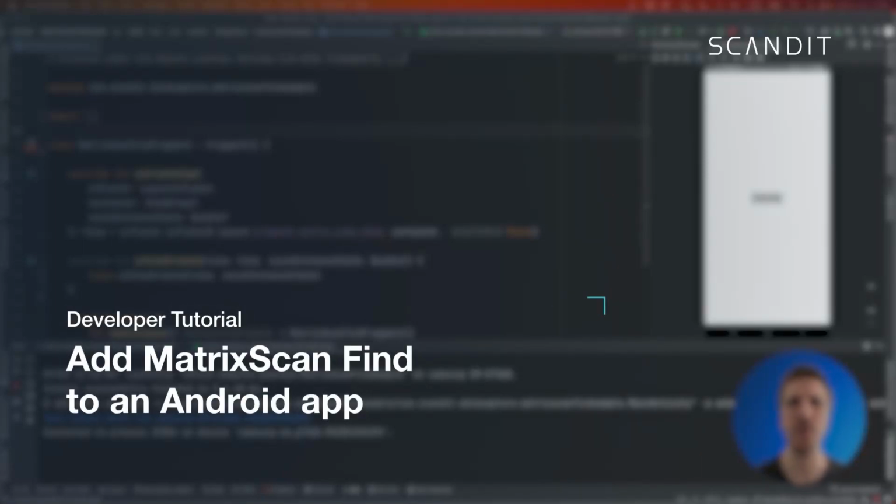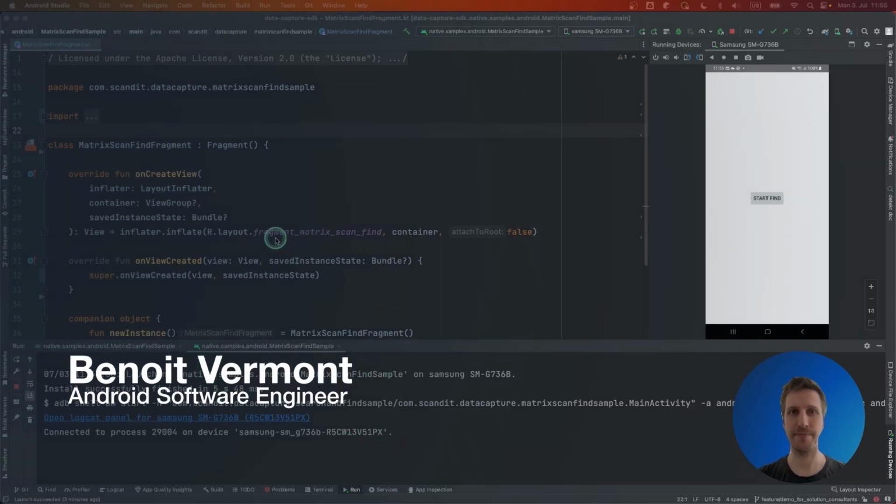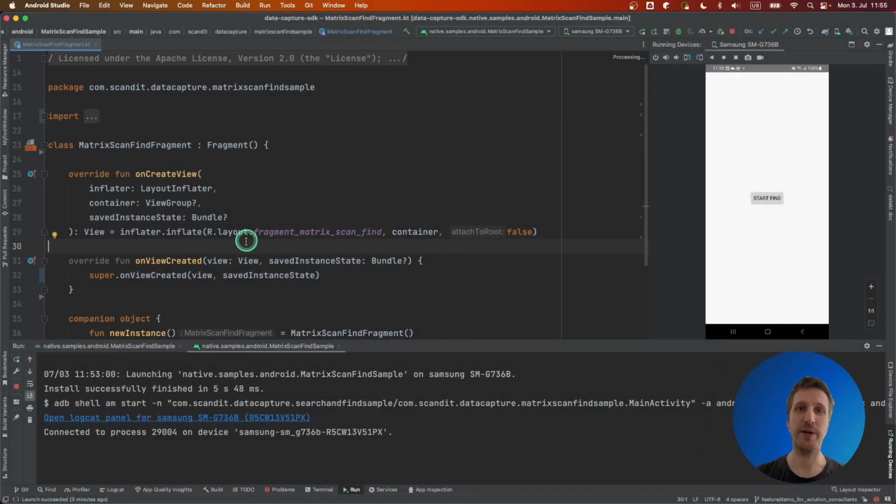In this video, I'm going to show you how to add MatrixScan Find to your app in a few simple steps. To do that, I created a simple app that consists of two screens that you can see on the right. One screen with just a simple button and one totally empty screen whose code you also can see here, where we're going to add MatrixScan Find.